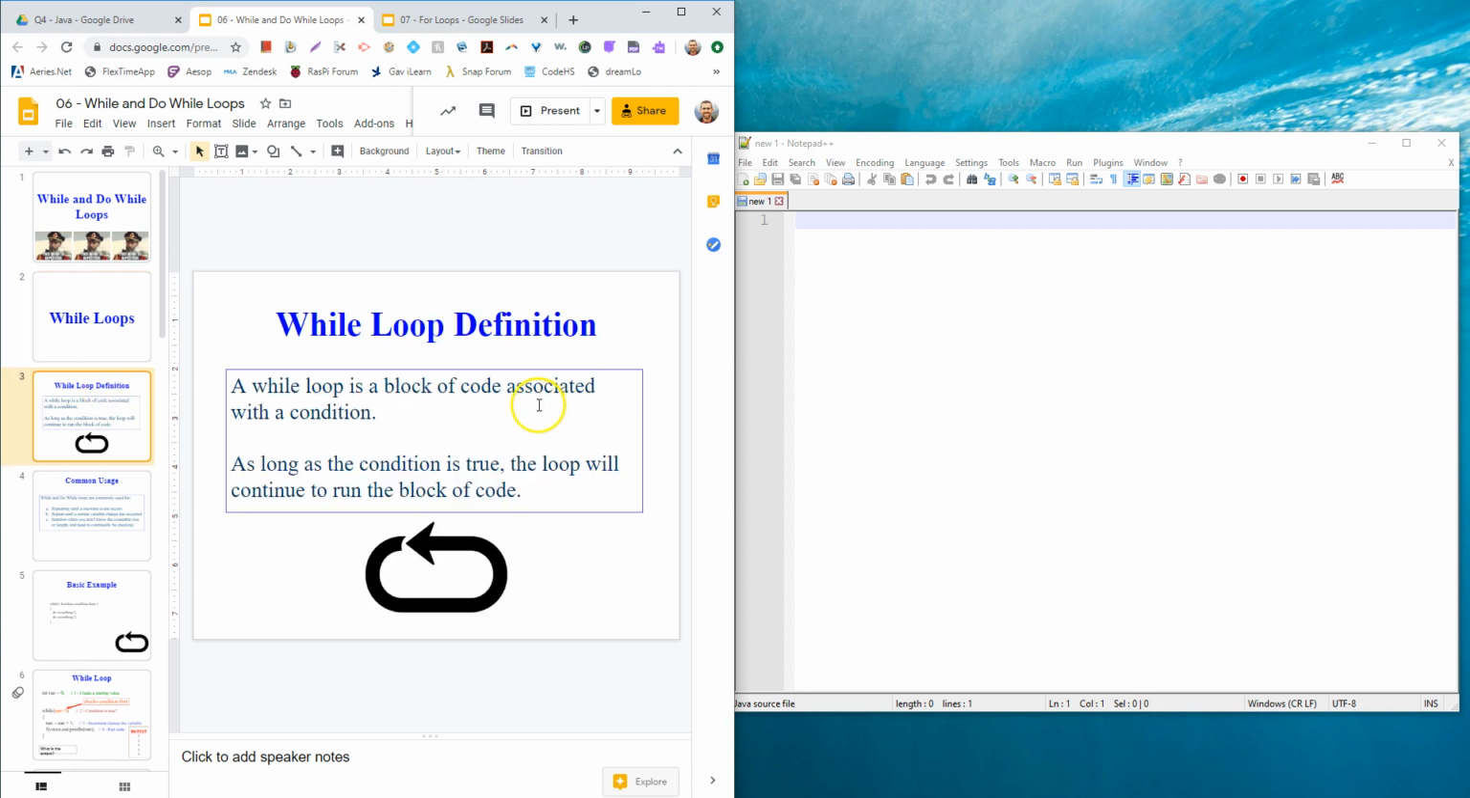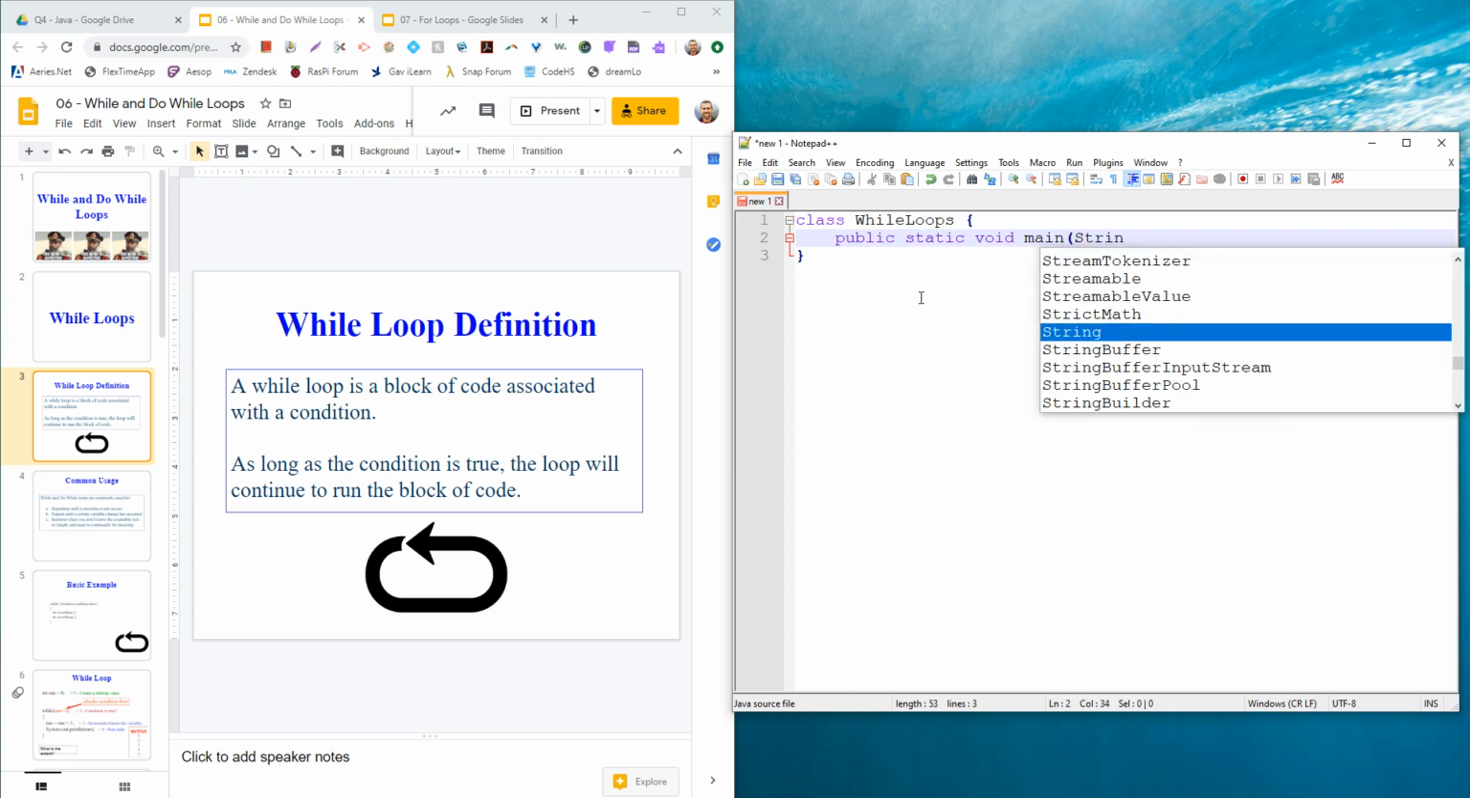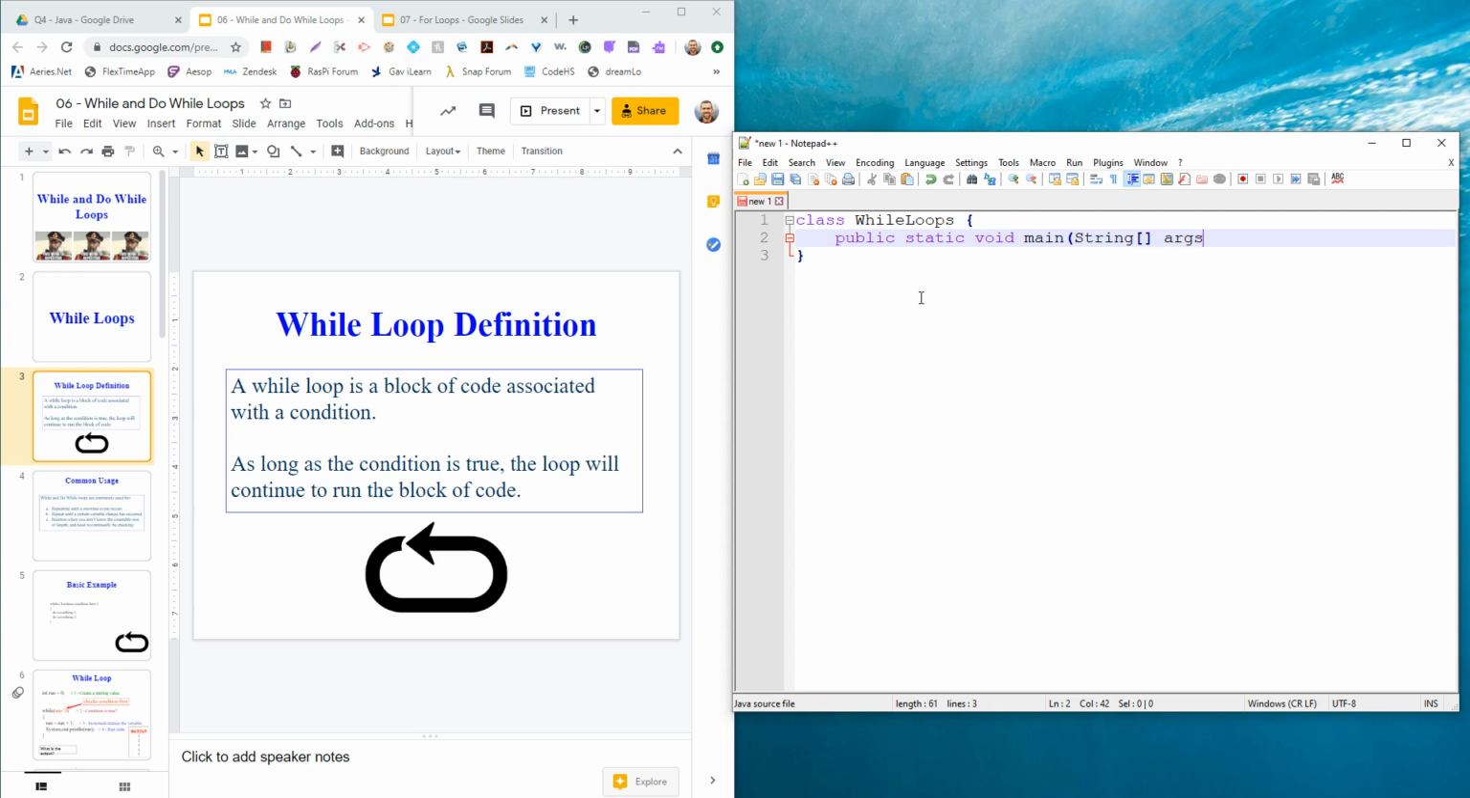A while loop is a block of code that will run. To be really clear about what's going on here, let's make a little while loops class. Let's make a public static void main, a collection of strings called args, and there we go. So we're up and running. I like to space this out a little bit.